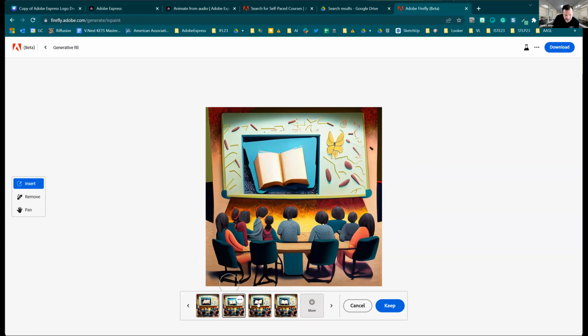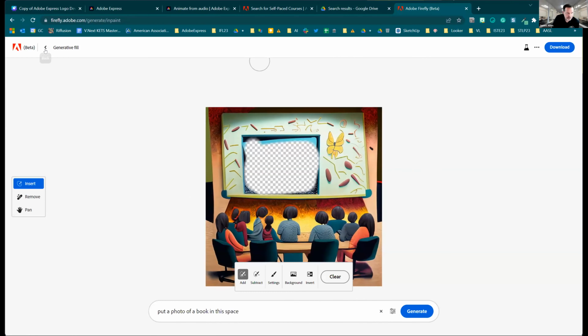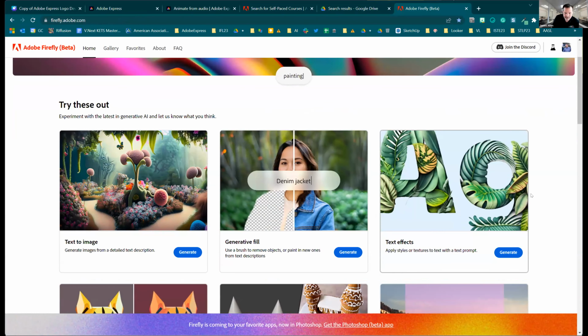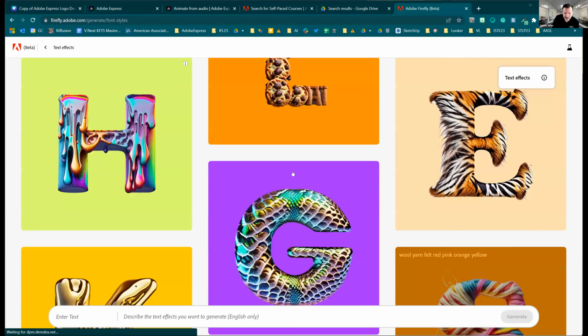That's cool, right? You got 4 different versions of a book on that screen there. And I didn't really have to do anything except tell it what I wanted. I'm going to hit cancel. I'm going to go back to, let's try the text effects because it's really fun.